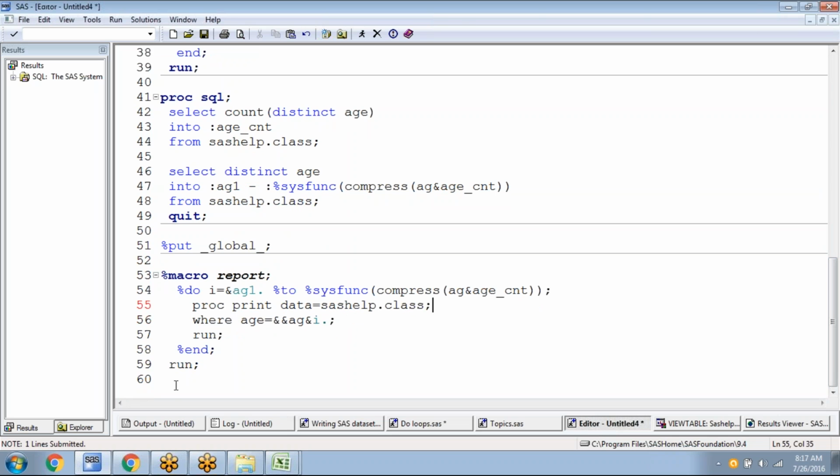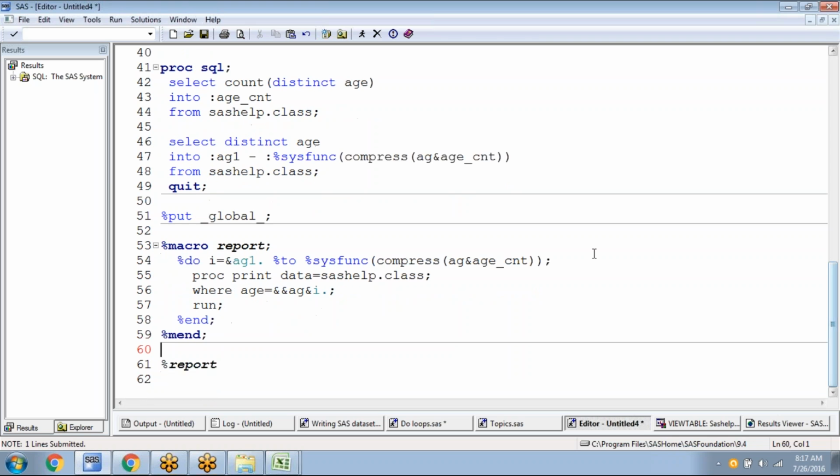So I created a macro. This is not required. And the macro is person report. You will not understand this code, but let me explain an overview. I'm taking the total number of distinct values from sashelp.class and creating each distinct value in a separate variable, from age 1 to age 16. This value depends on the count fetched from the previous step.